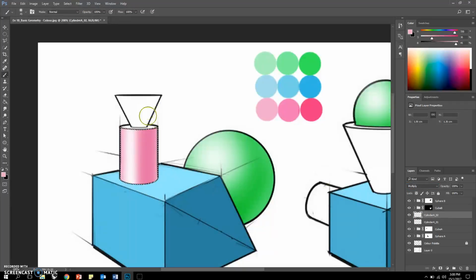You can always reduce a little bit. Alright, go up again. Cylinder A underscore 03 for the darkest value. Change to multiply. Make it very small. And there you have it. Yeah, it looks quite okay.